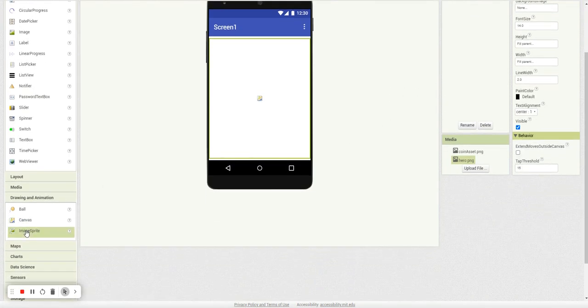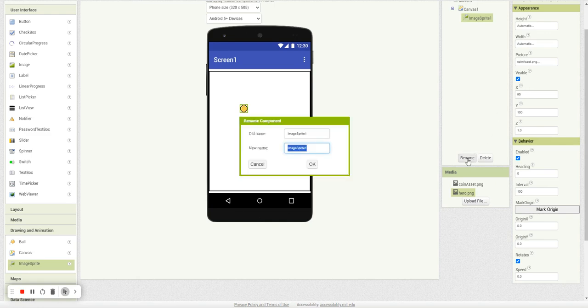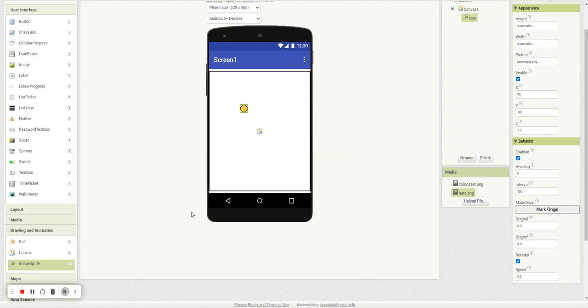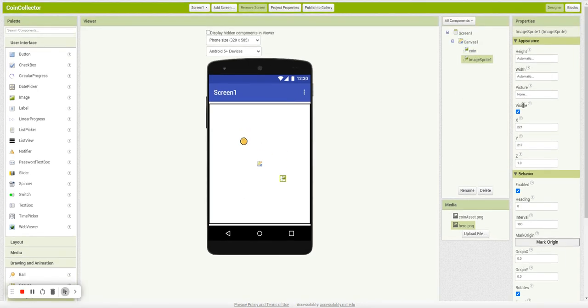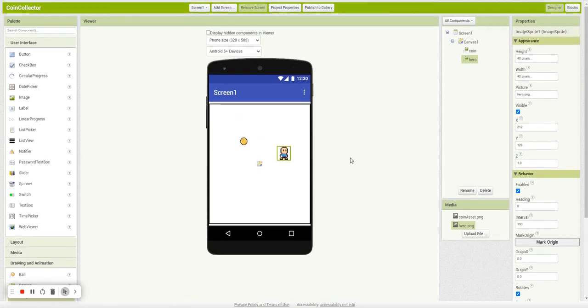Then we're going to use two image sprites. One's going to be our coin. So I'm going to go ahead and rename this coin. The other is going to be our hero. So I'm just going to go ahead and rename this hero. And you see how he's really small? We can go up here and we can manually set the size. And I think I did like 40 by 40 and it worked. I thought that looked pretty good. You can play around with it, make it look however you want. But I did 40 by 40.